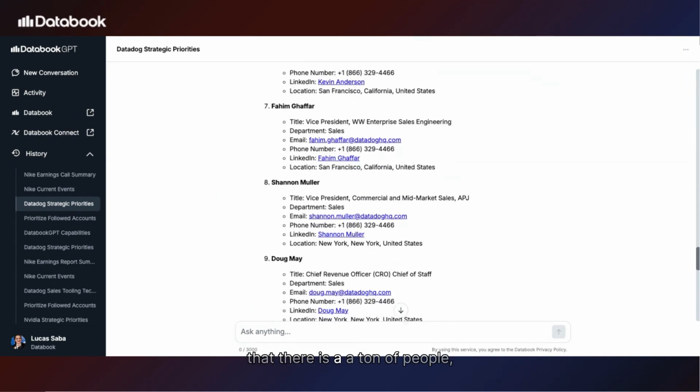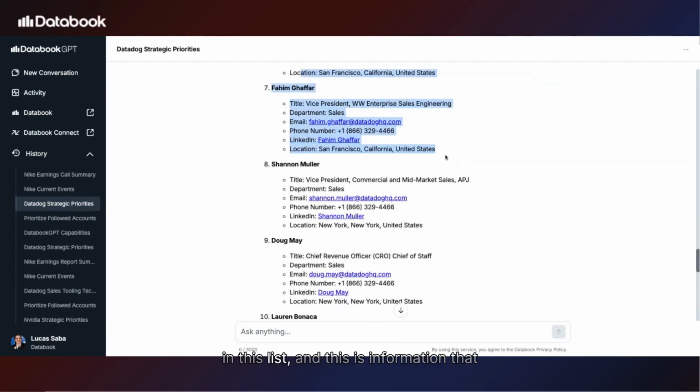And you'll see that there is a ton of people in this list, and this is information that we're constantly trying to figure out how we can format better or provide better answers on. Again, this is very new information for us that we're making available through Databook GPT, much like the Technographics. So if you start to ask questions like this to Databook GPT, you can expect these answers to only get better and better as we get a better grasp of how we can leverage that data and weave it in with the existing Databook proprietary data that we have.